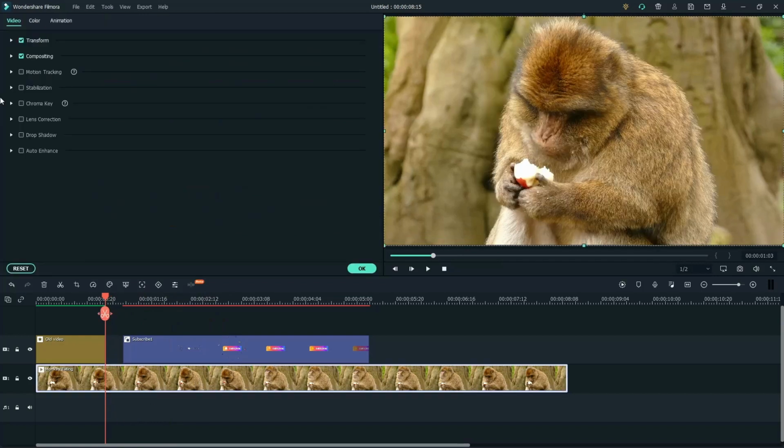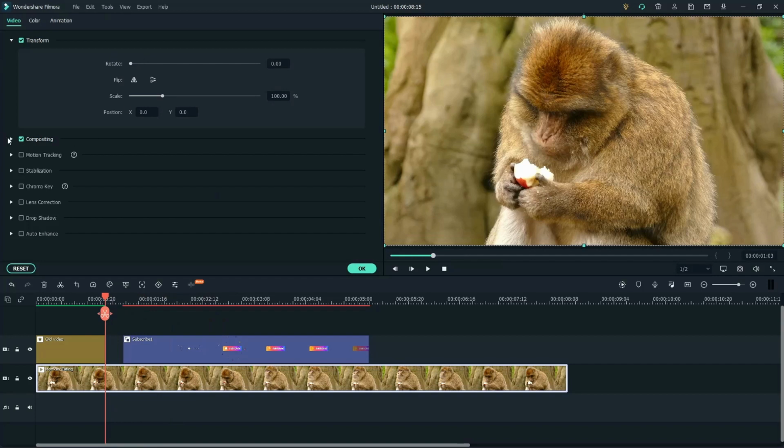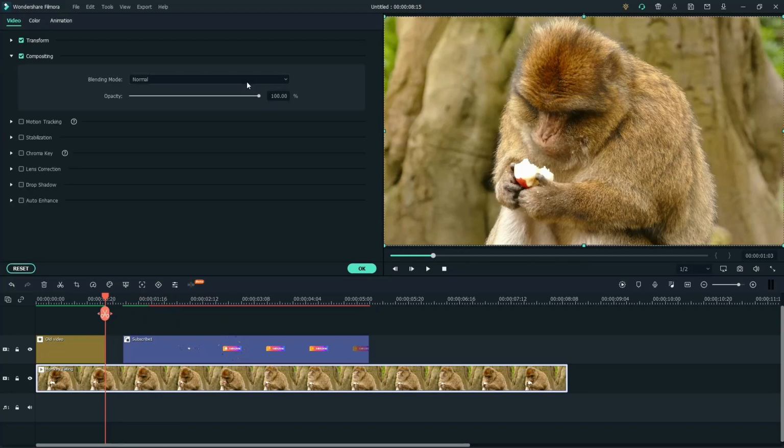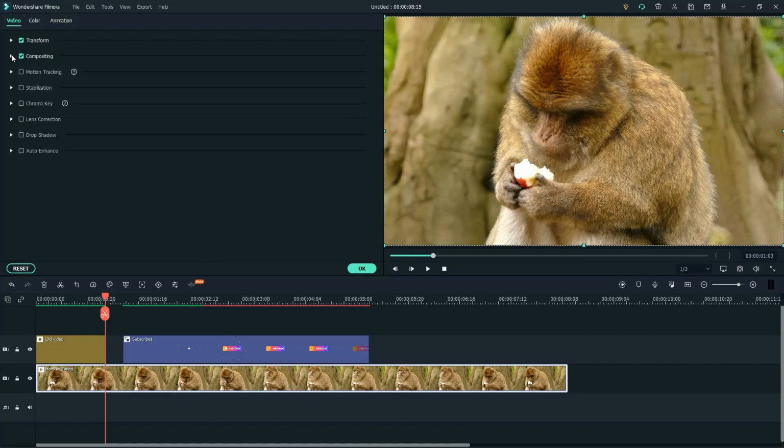If you double click on any video clip or image, there are so many advanced options that you could modify, such as changing the opacity of your clip. If you have any clip or image below this track, that will start showing as you decrease the opacity.